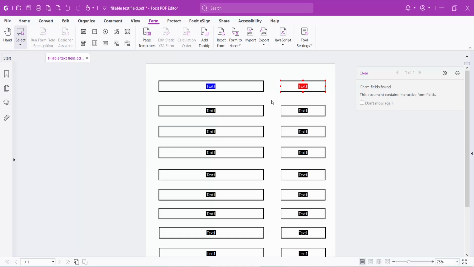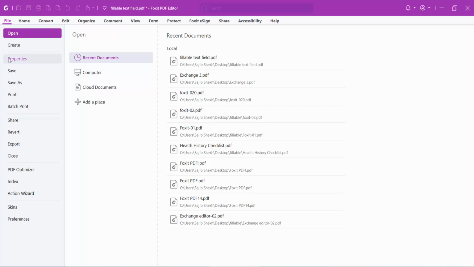In this way you can fix the height and width of fillable text boxes. And finally select the File option, Save or Save As, and fillable PDF form.